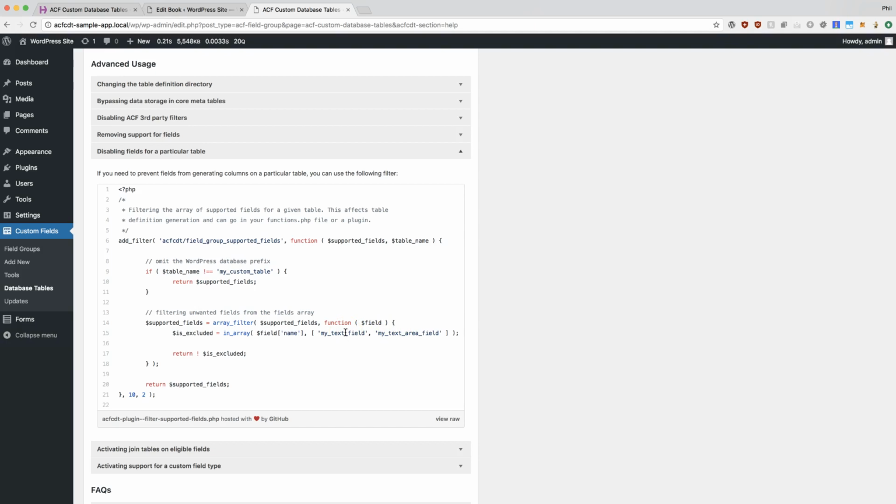So basically, they won't be in the definition, so the next time that you apply your definitions to your database, they won't generate columns, or they won't effectively be in your table mapping.